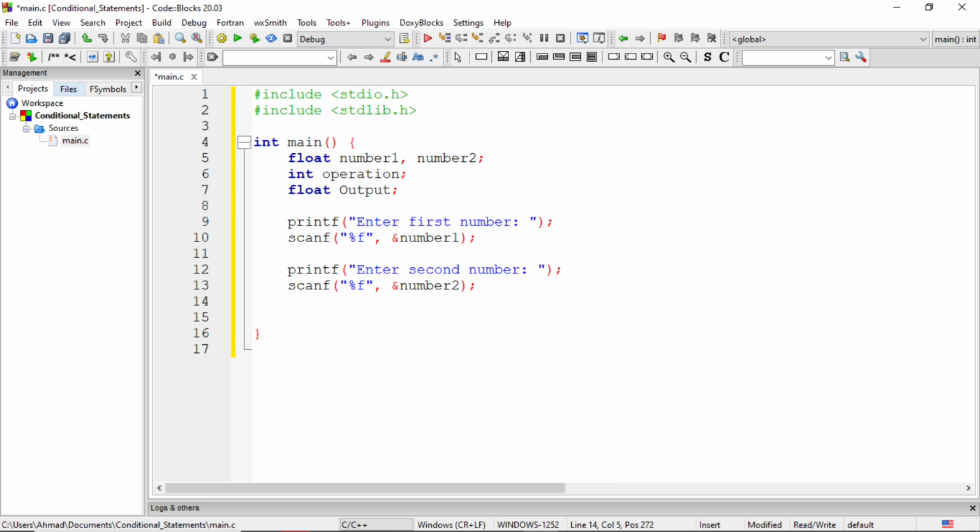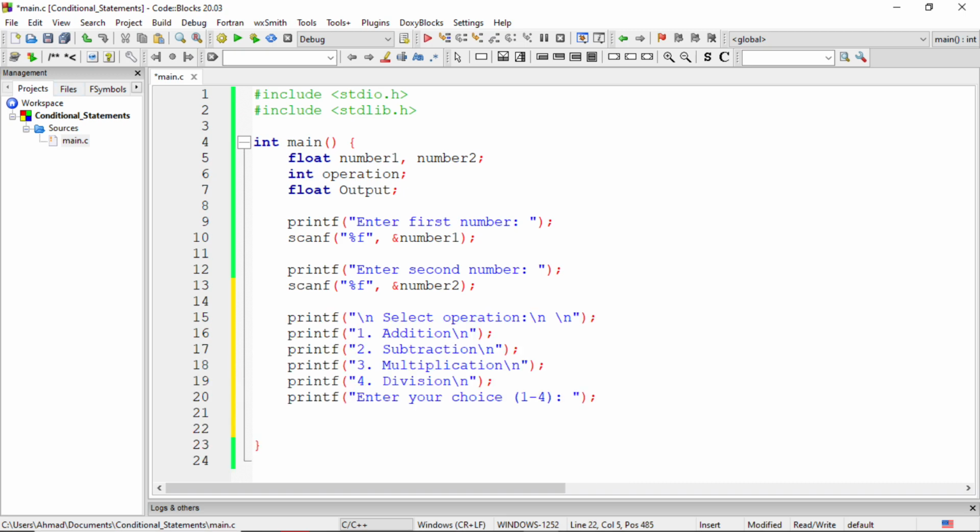By the way, if you would like to revisit our previous tutorial focusing on the use of the scanf statement, you can find it in the i-card above. The user is then presented with a menu to choose an operation. The user needs to enter 1 for addition, 2 for subtraction, 3 for multiplication, or 4 for division. Their choice is captured in the variable operation using the scanf statement.